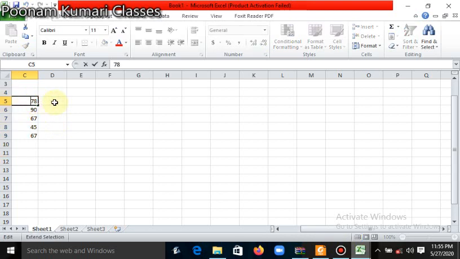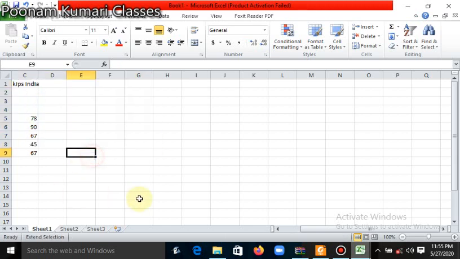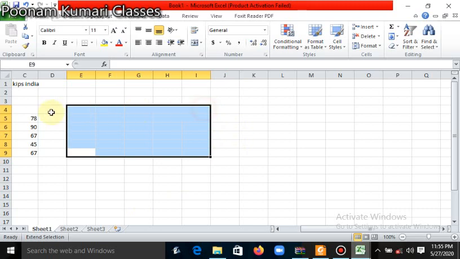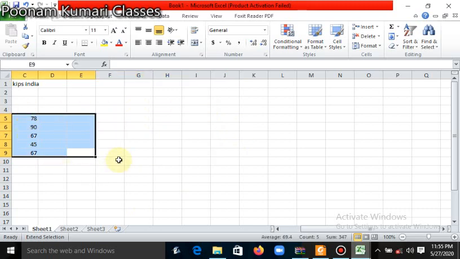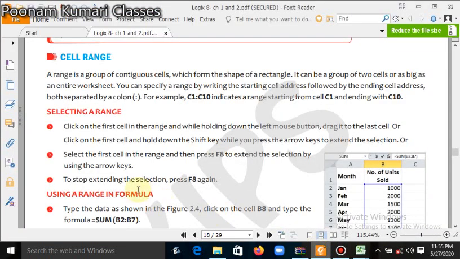Which key? F8 key, and then you select up to where you want to select. तो जहाँ जहाँ आपने select करना है वो सेलेक्ट होता जाएगा. आपने F8 की प्रेस किया तो जहाँ जितना आपने सेलेक्ट करना है उतना उतना आपका सेलेक्ट होता जाएगा. जहाँ जहाँ क्लिक करोगे it will select accordingly. If you, अगर आपने वो सिलेक्शन हटानी है then again you have to press the F8 key. So do it practically. Now next is using range in the formula.